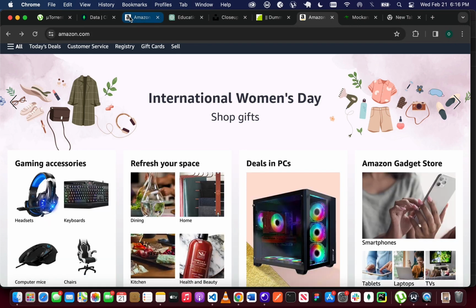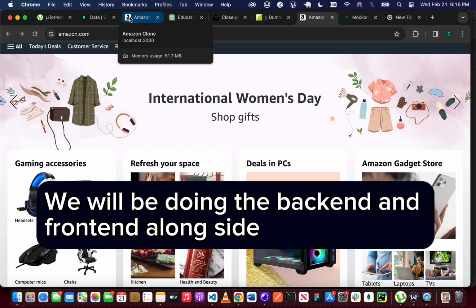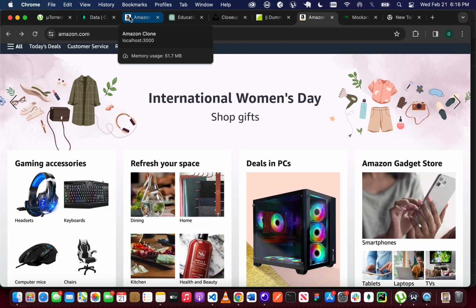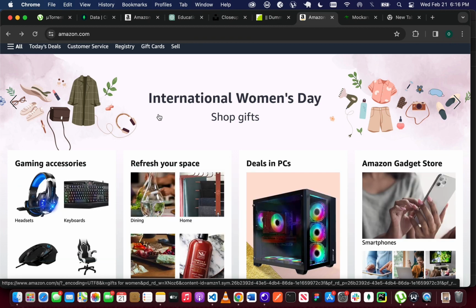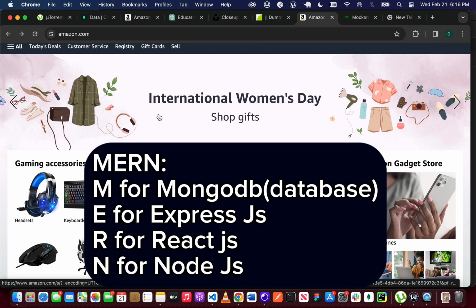For the purpose of this video, I'm gonna be doing the full stack, like I said, the back end and the front end alongside. But as a full stack developer, it's better to start coding from the back end side. For my back end, I'm using Node.js. Obviously, I'm a MERN stack developer, that is a JavaScript developer. MERN: M for MongoDB, which is my database, E for Express.js, R for React, and N for Node.js.